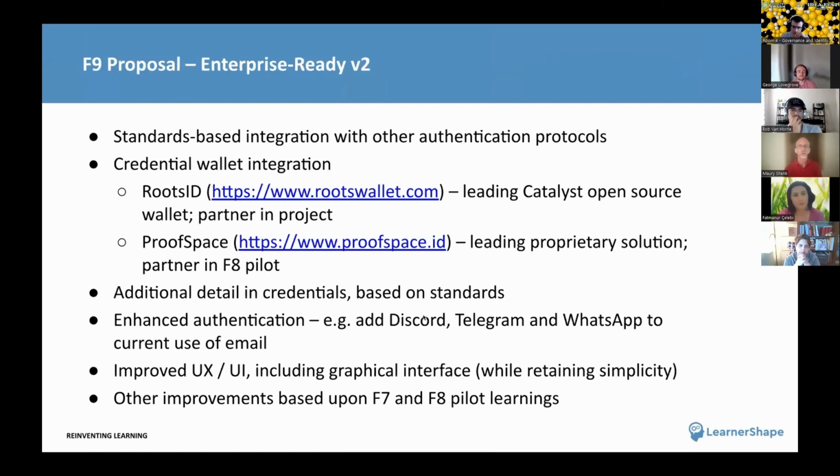So our Fund 9 proposal, we're going to just make this a much better enterprise-ready platform. We're going to do standards-based authentication with other authentication protocols. We're going to integrate a couple of credential wallets, Roots ID, which is the leading open source wallet in the Catalyst ecosystem, and Proofspace, who have a proprietary solution which is quite advanced, and we're partnering with them in Fund 8. We're going to add a lot of additional detail in the credentials, but still based on standards.